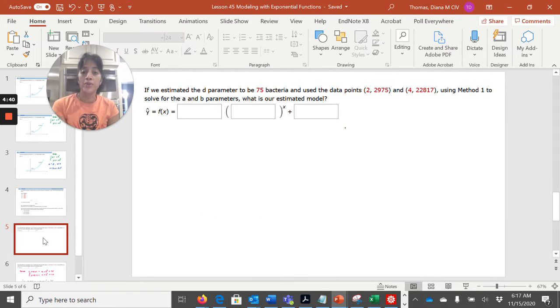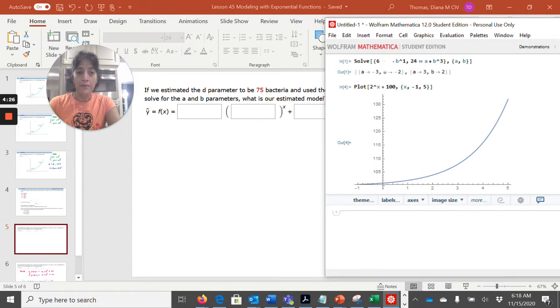And now they want you to estimate the D parameter. They give you the D parameter and they want you to estimate what the A, the B, and D is given as 75. So I'd fill in 75 here. So how do I do that? Just like the first problem, I would just use this solve command up here.